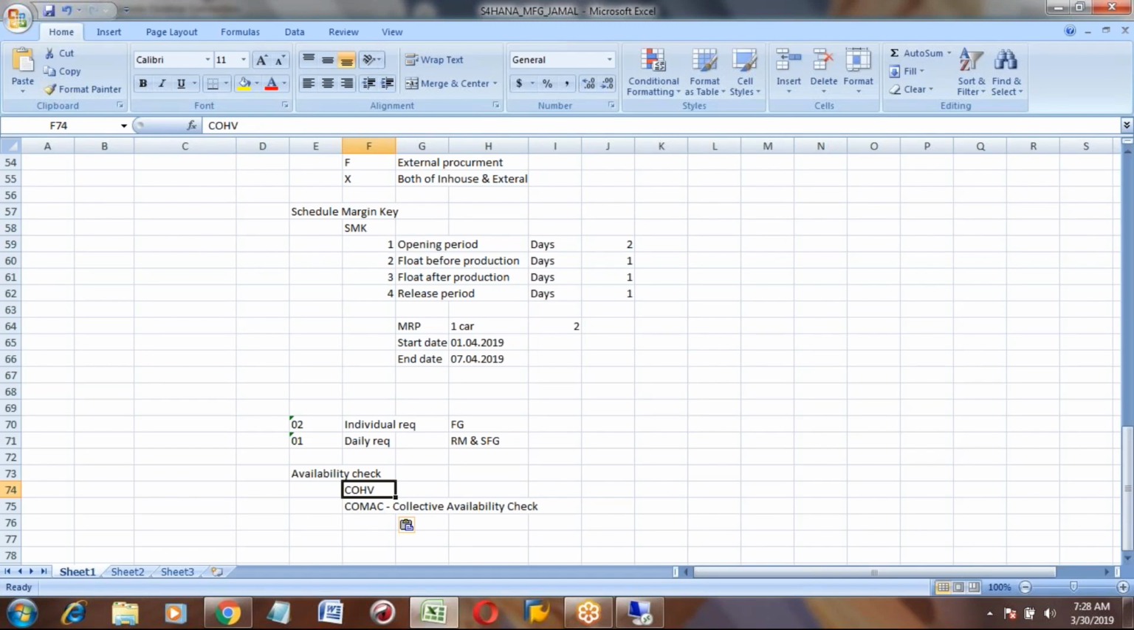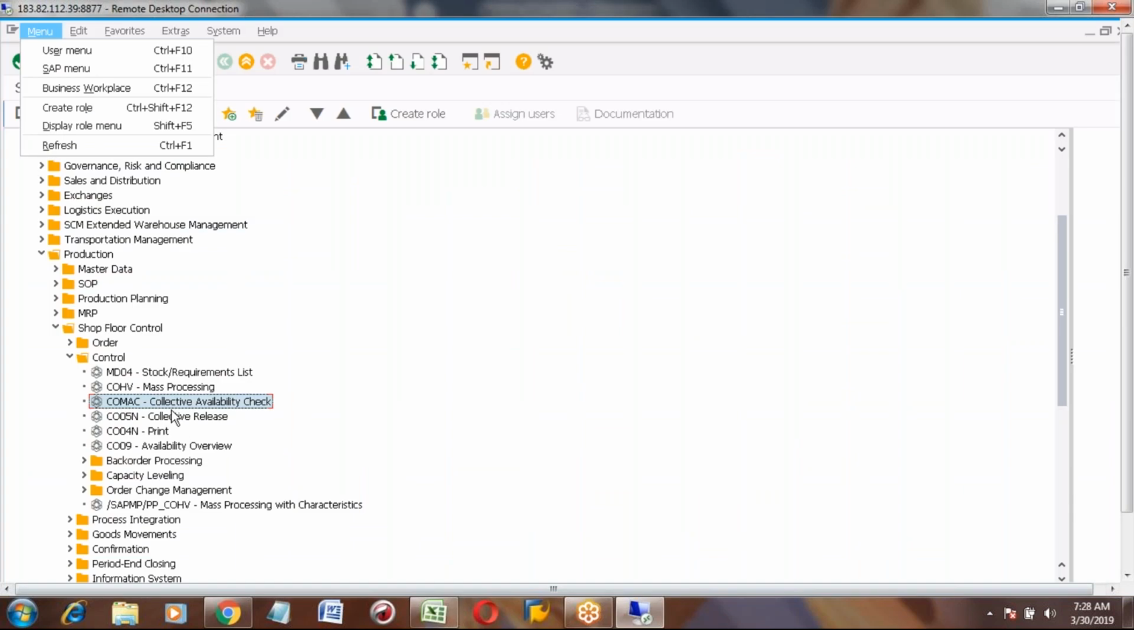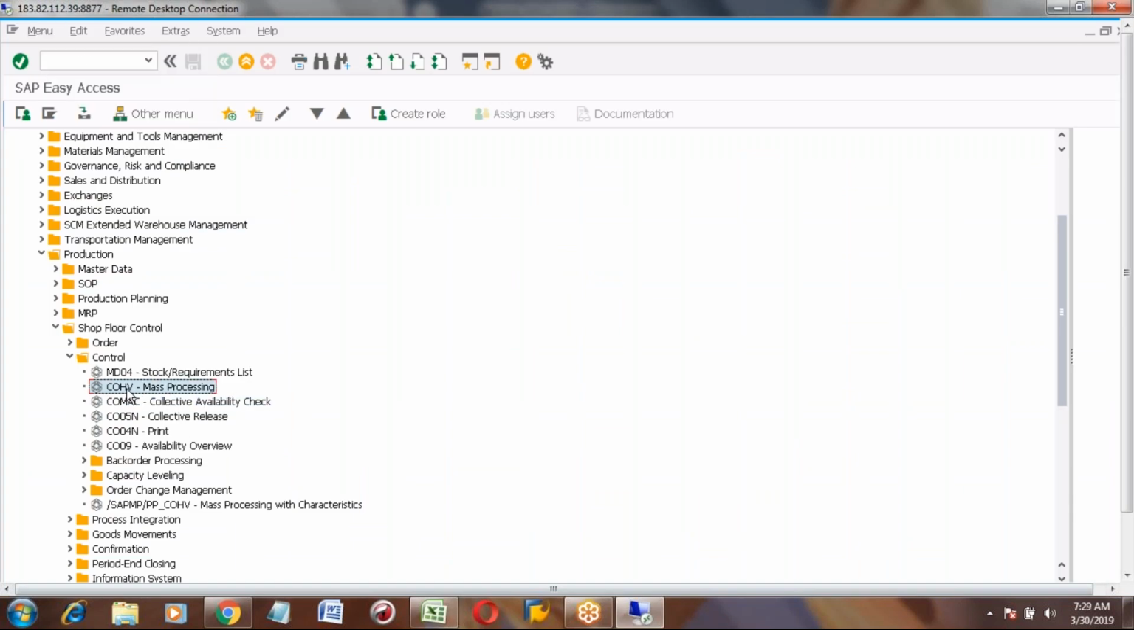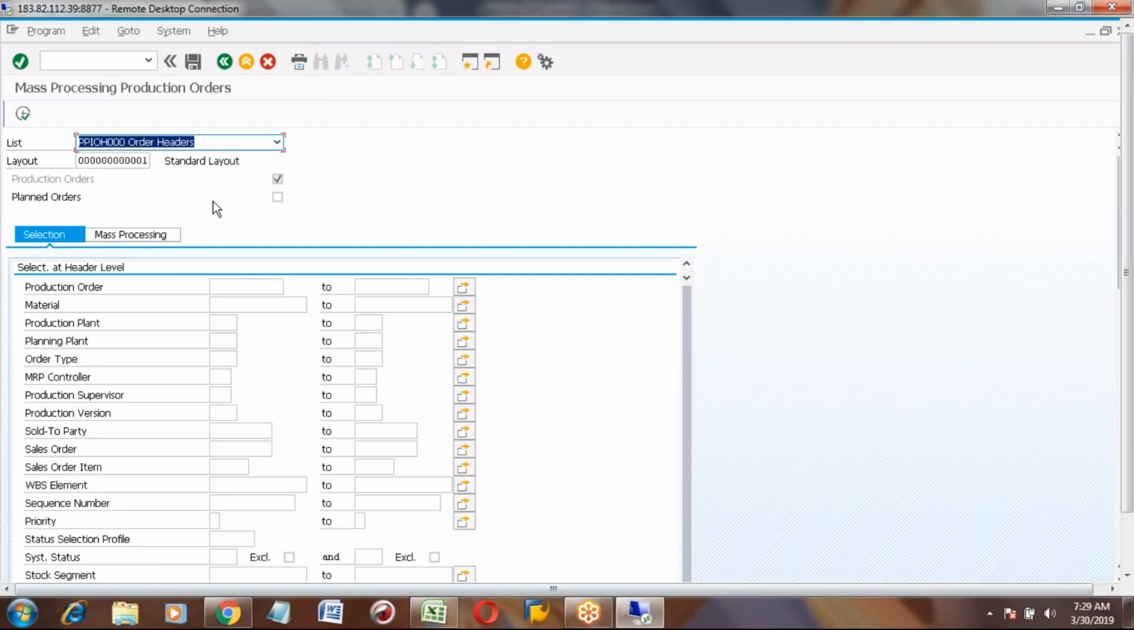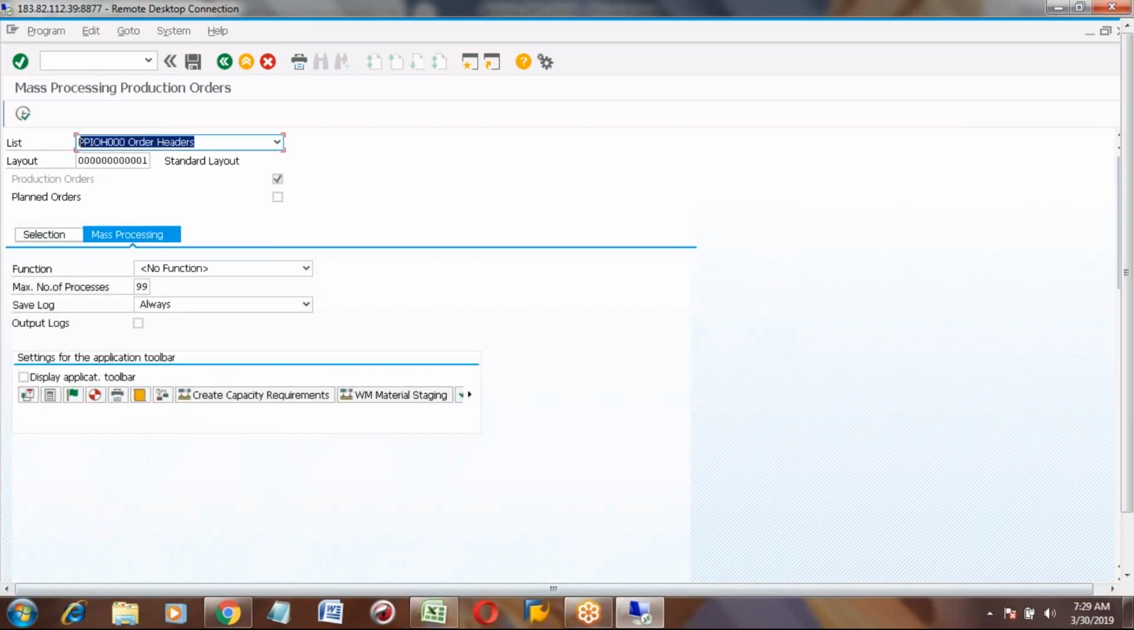So now the next question is, do you want to check whether material is available or not, and whether you will get any messages or not. So how you will use this one, for example, COHV. This is a very important transaction code in manufacturing in PP. I will show you only briefly, but I will explain further in later classes.